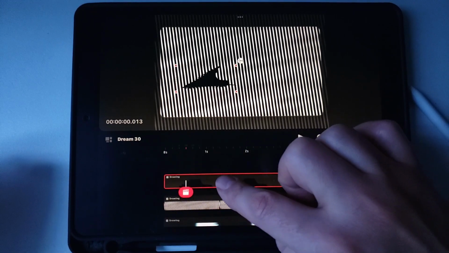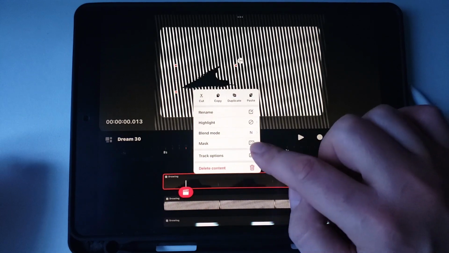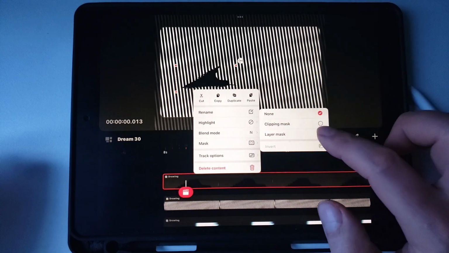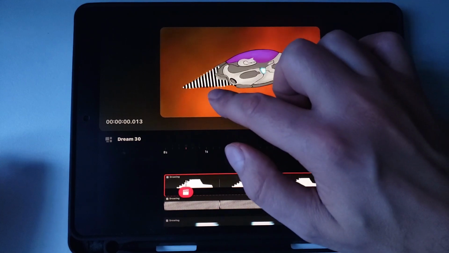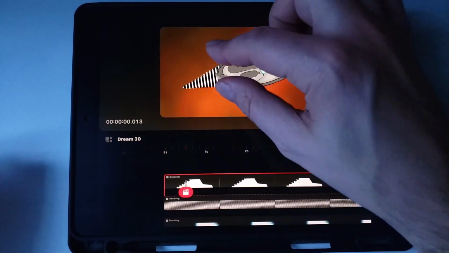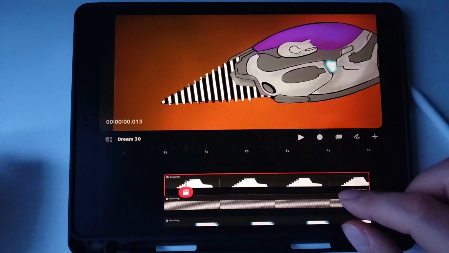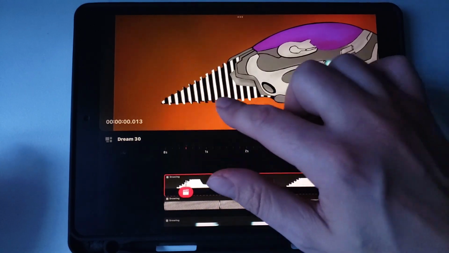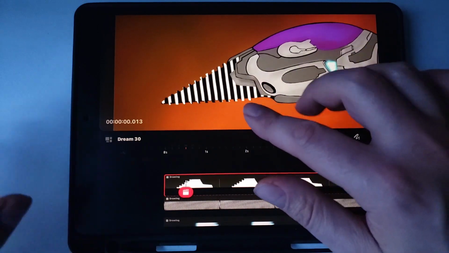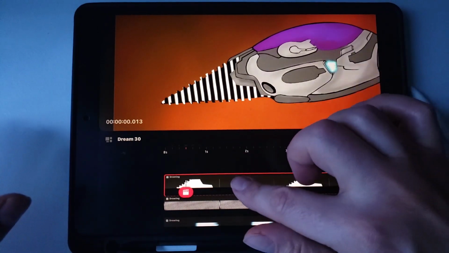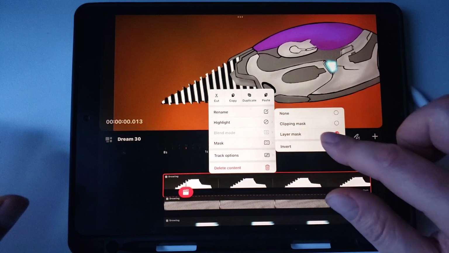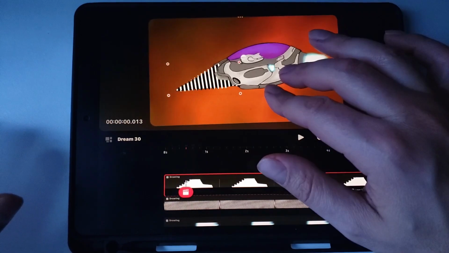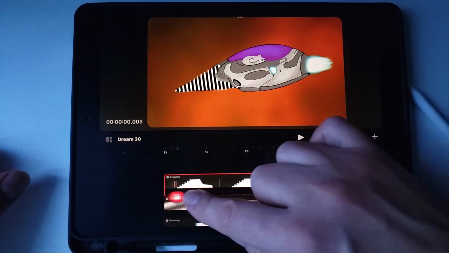I'll select the layer here. Click on Mask. Layer mask. So now I have only this area to show that pattern. Keep in mind something I mentioned in my previous video. If you got the colors wrong and you got the mask flipped, you can always click and hold mask and then invert. So now I'm going to be making the timeline movement here.